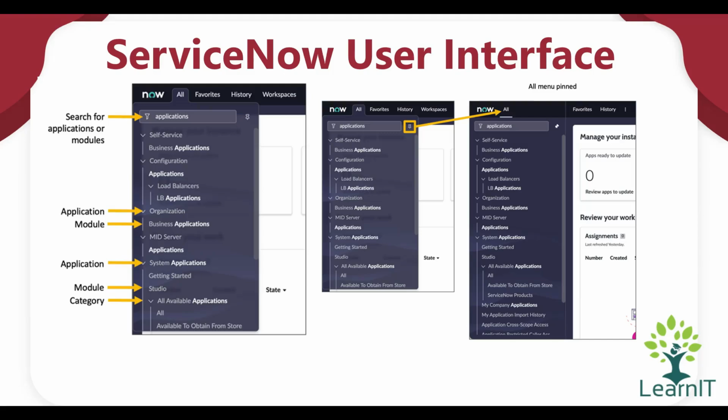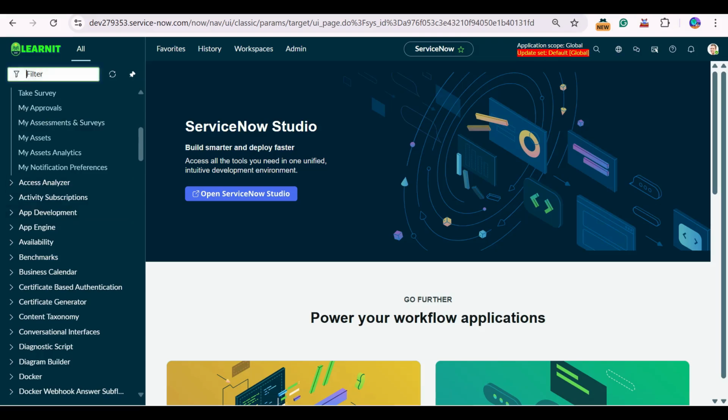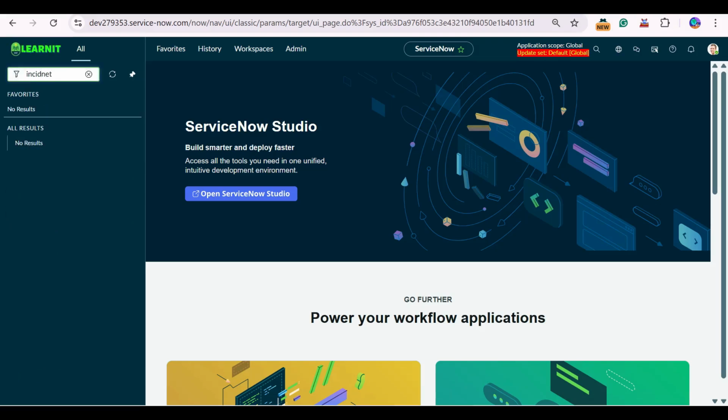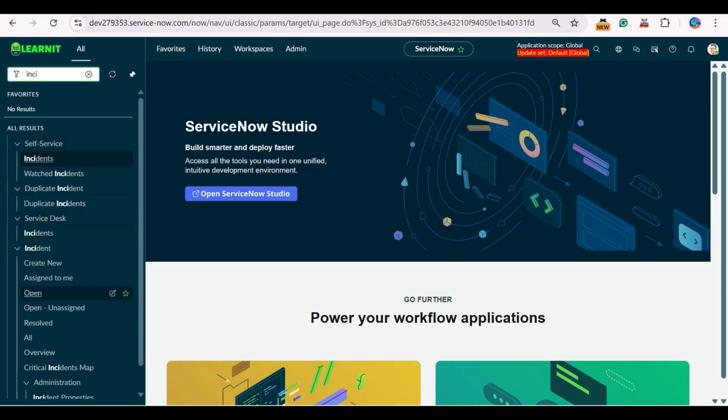And we have pin and unpin for the application. We can search for any application here, like incident, right? We can see the incident application is available.